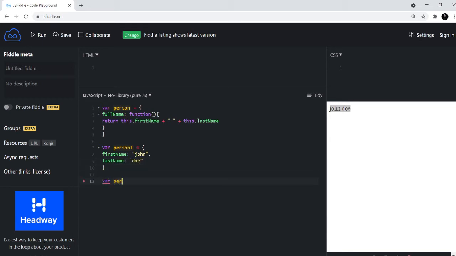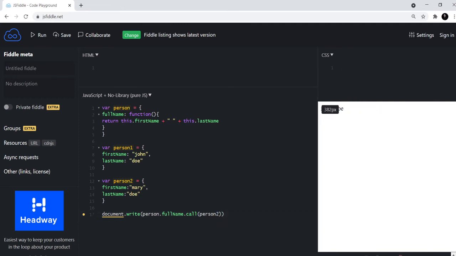Then I can have another object called person2, and in this also I'll have a key called first name with value Mary and a key called last name with the value Doe again. Now if I say document.write person.fullName.call person1, let me first execute this and then take you through the entire code. You again get John Doe. Now if you say person2, you should expect Mary Doe to be here, right? So you get Mary Doe.